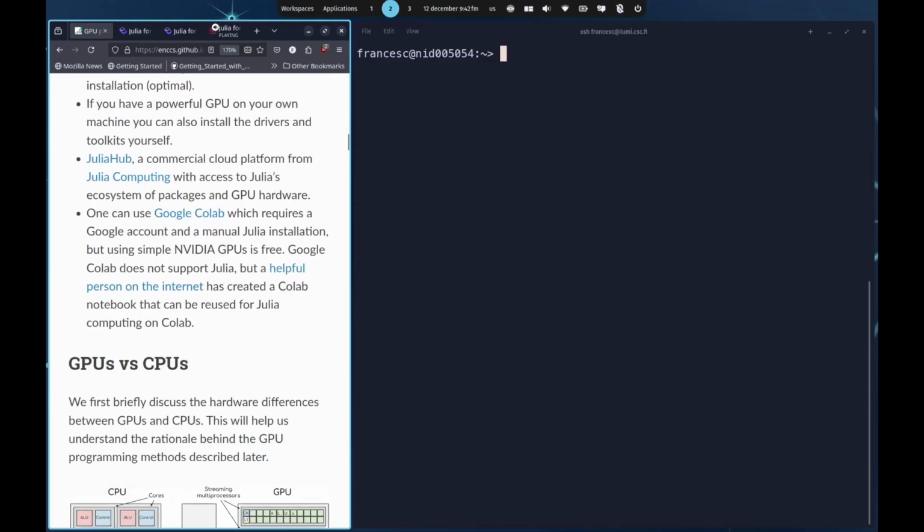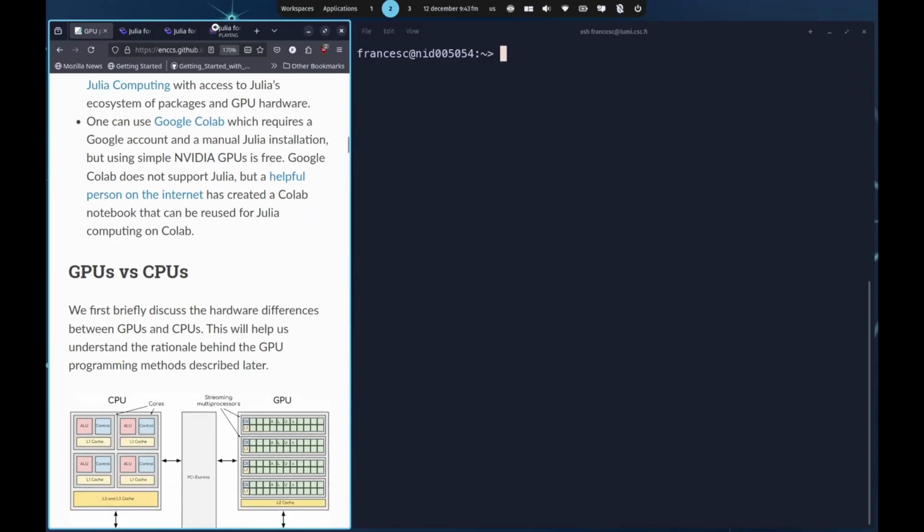There is a commercial cloud called JuliaHub, where you can get an already functioning installation of Julia and GPU hardware, and it sits in the cloud, so you pay per use. And you can also use Google Colab. That requires a Google account, and you have to install Julia yourselves. There is a nice tutorial on how you can use a Colab notebook for Julia applications, since it's not natively supported. But you get some NVIDIA GPUs for free, so it can be worth the effort.